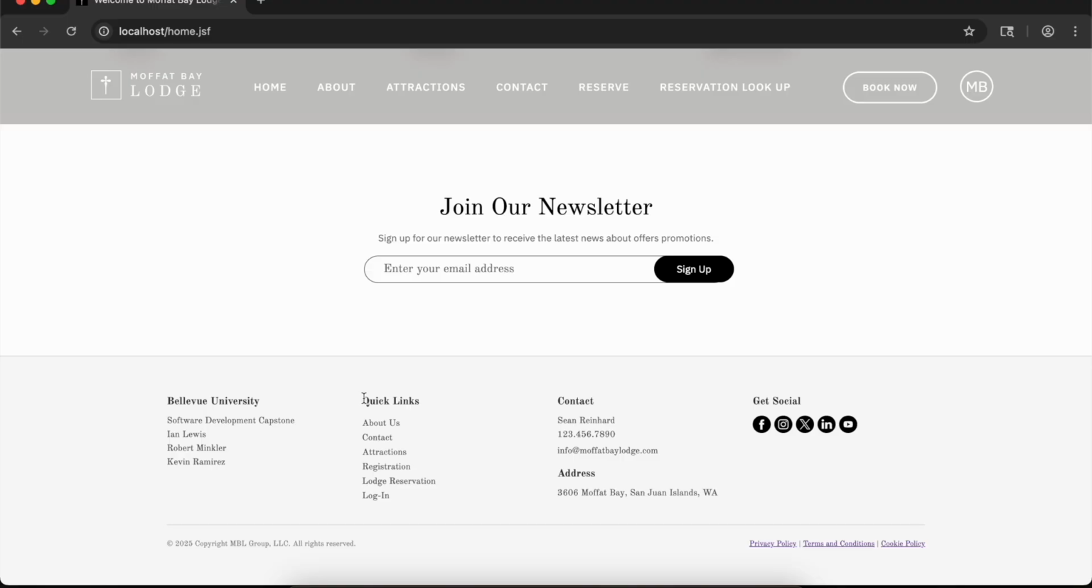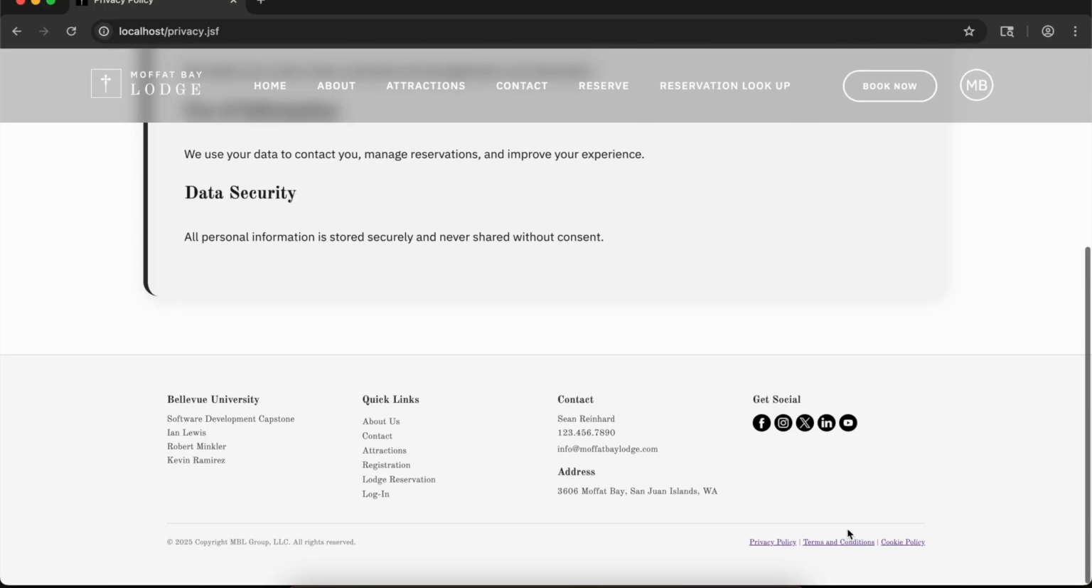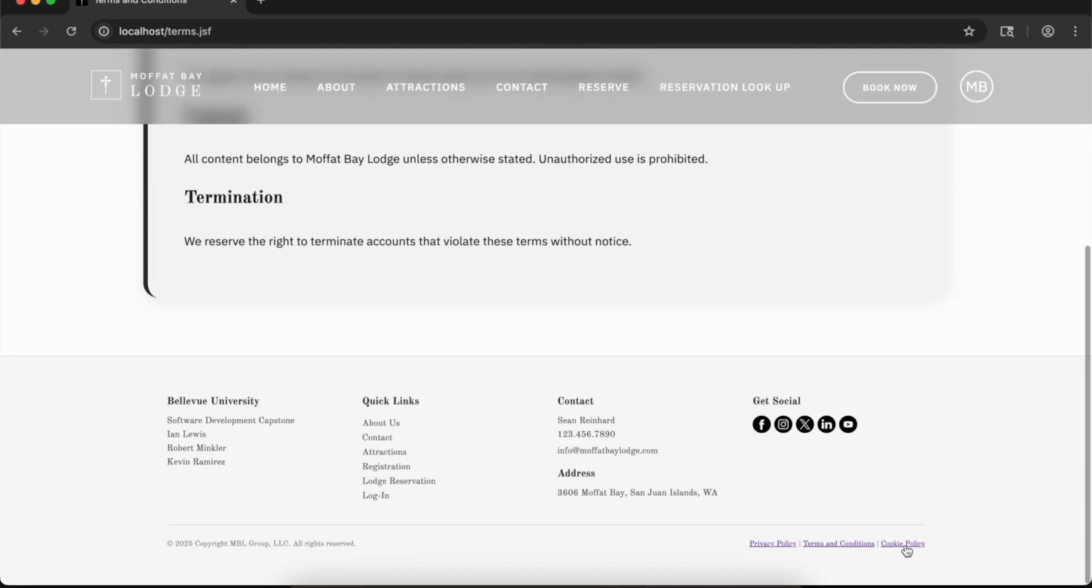We have working links to all our pages right next to it, contact information for the lodge, and right next to it we have social media links for the lodge as well. Right below that in the corner, we included legal pages like the privacy policy, terms and conditions, and the cookie policy.